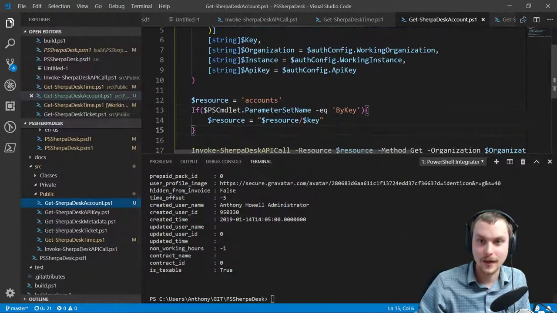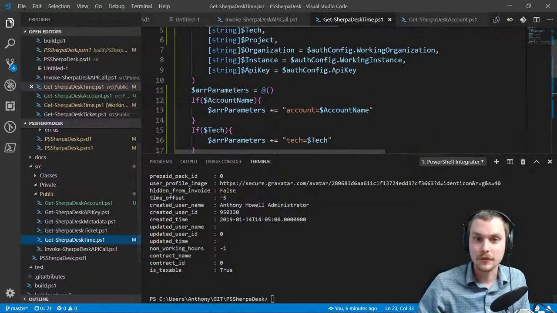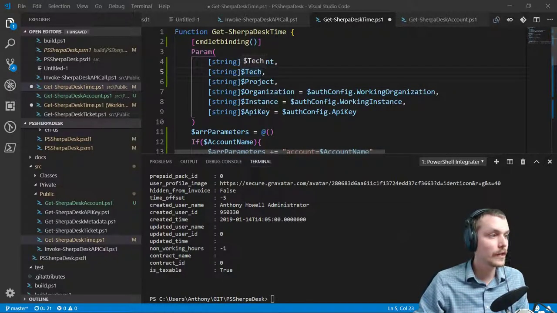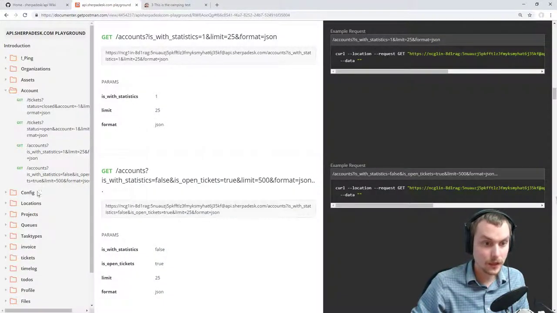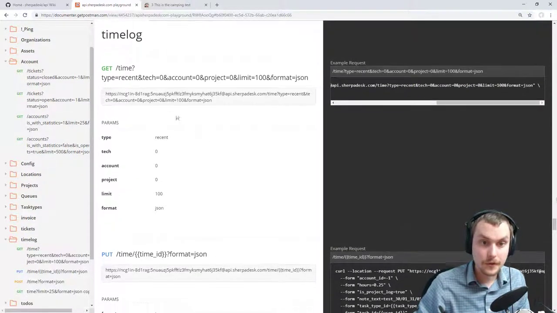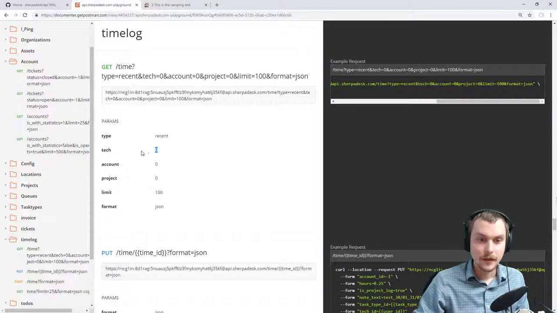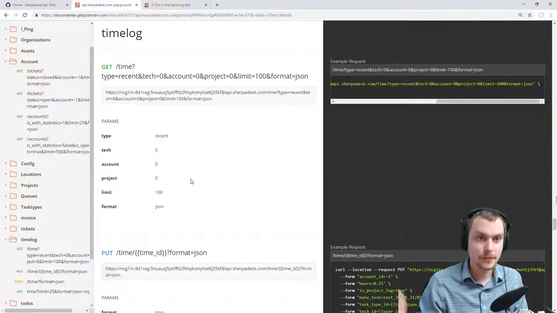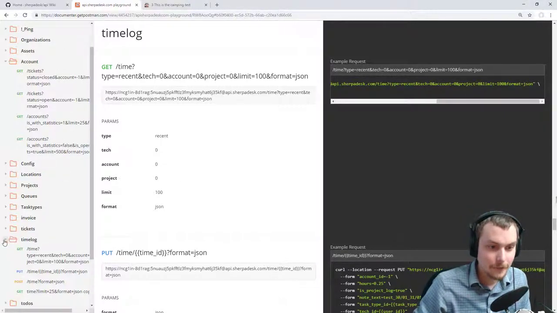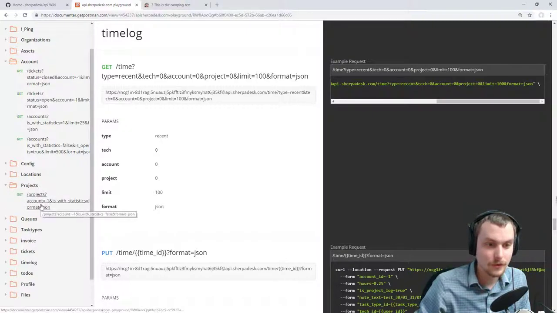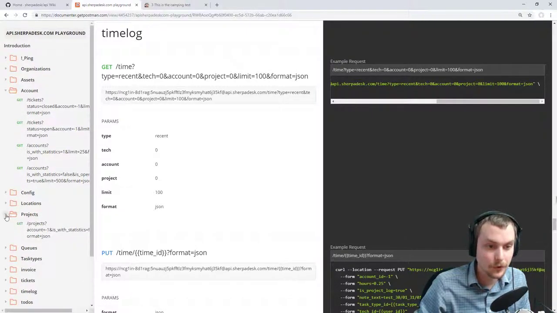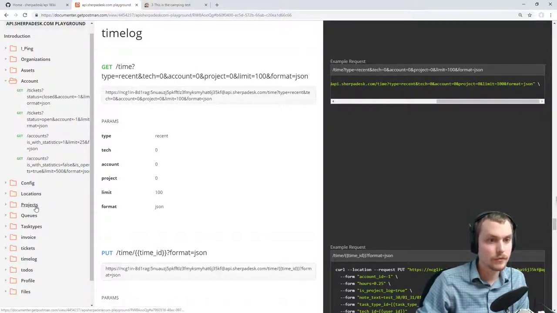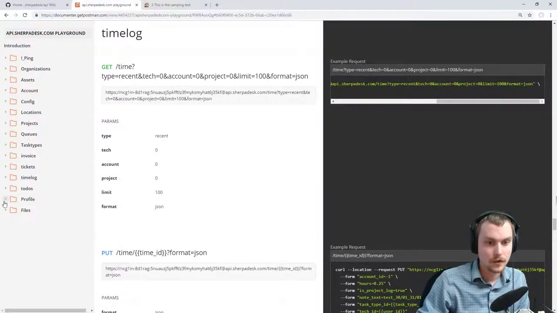Now, so get Sherpa Desk account or time. I'm going to switch this to account away from name. And I'm going to guess, since the documentation, if I go back to the time log, also had tech as a zero and project as a zero, those are probably integers as well. I'm guessing because I don't know yet. But let's find out. Projects. We can probably get projects. Okay, cool. So we'll build a projects one since that's pretty easy to do. I don't see one for tech though. So it calls it tech here.